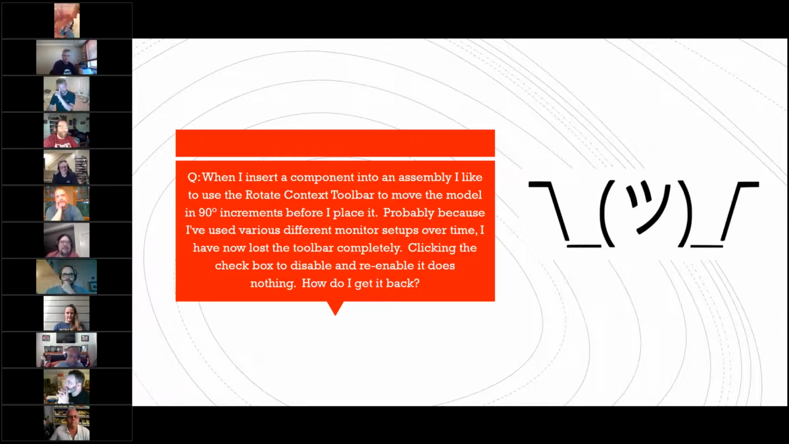Yeah, I know. Yeah, it needs a leash. It wanders. Yeah, it's all over the place. I don't know where it is. Clicking the checkbox to disable and re-enable does nothing. How do I get it back?